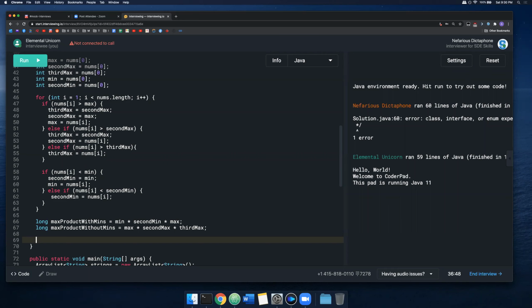If you multiply three numbers of the order of 2 to the power 31, let me see actually. It's not very important. I think it's actually a bit over. It's okay. You can take long for now. You can assume that the inputs are within your long range.